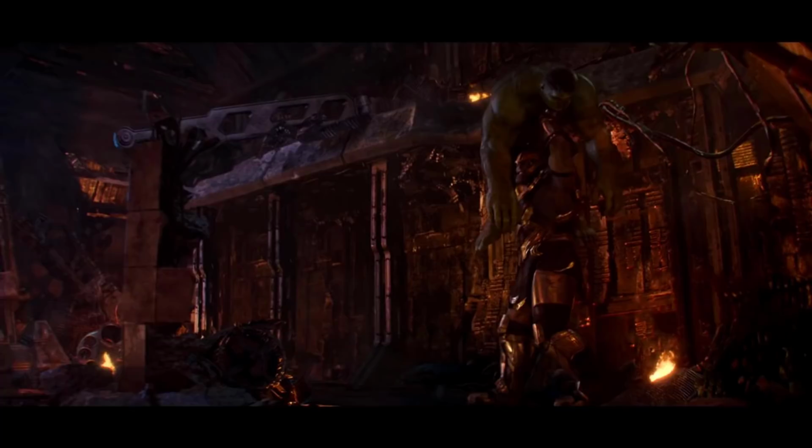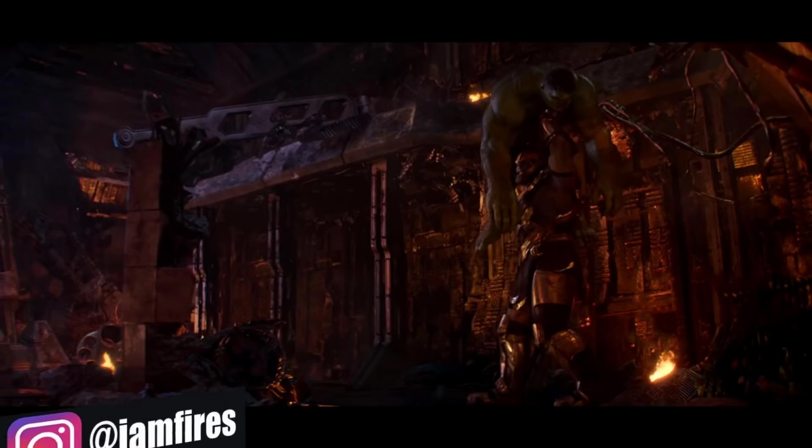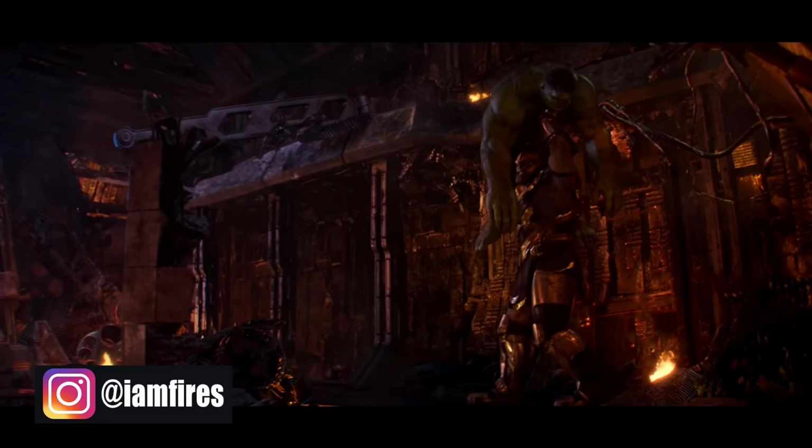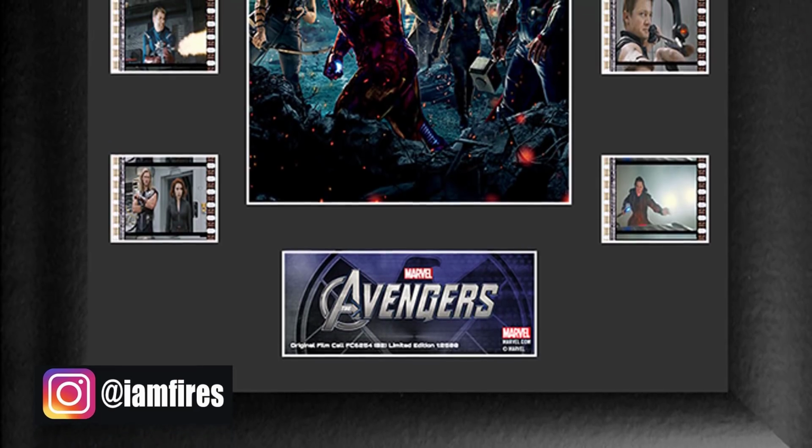Guys, let me know what you think in the comments. Would you have rather seen the Hulk show back up at the end of Avengers Infinity War? Or are you glad that they're saving him for Avengers 4? Are you excited to see Professor Hulk? Do you think the Hulk should have just smashed Thanos the first time?